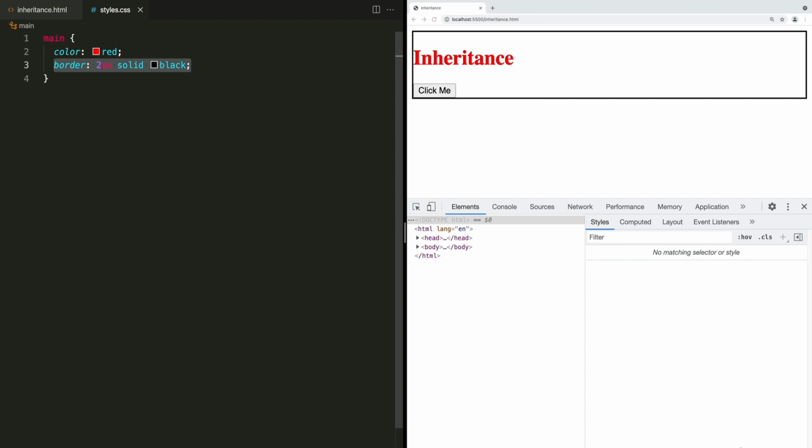So what's really happening here? Why is the H1 red when it's not even mentioned in the selector? And why is it not getting the border? If it's getting the color, why is it not getting the border? Why is it not just getting all of the values from this rule set or none of them? And if the H1 is being colored red, why is the button not being colored red too? And the answer to all of these questions lies in inheritance as well as the user agent style sheet set by the browser.